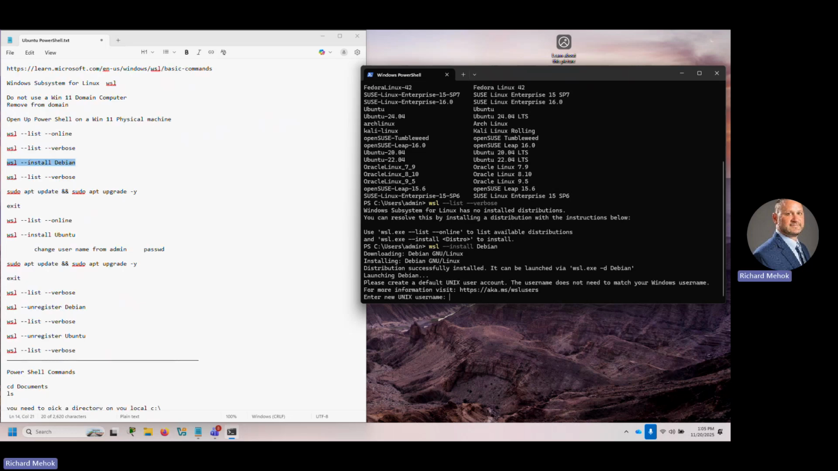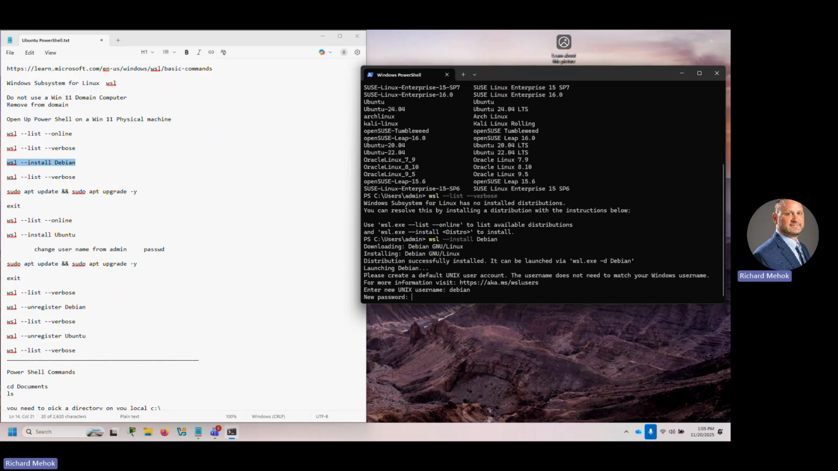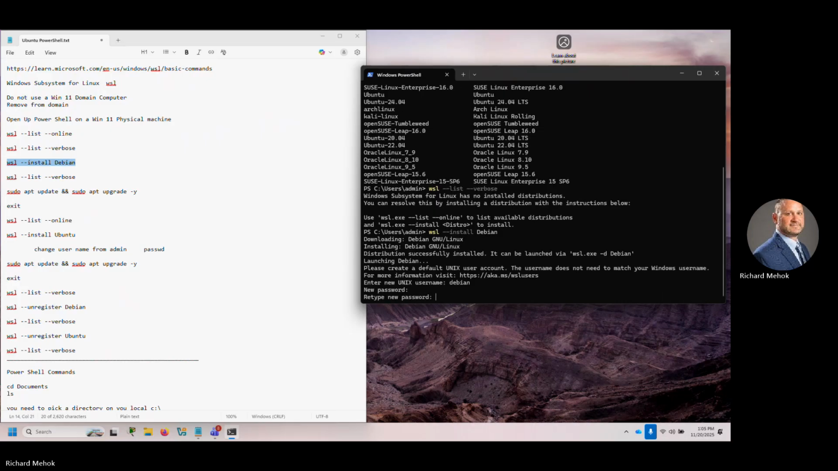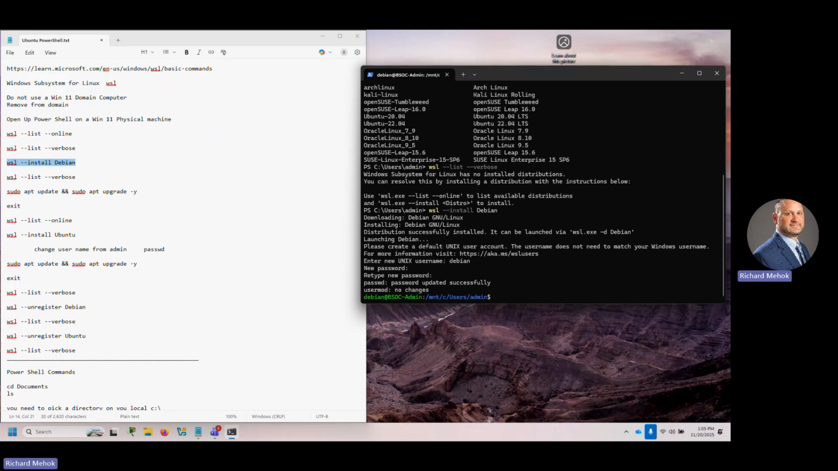All right, so make up a username. This is Debian. I'm just going to go lowercase debian so I won't forget it. My default password. All right, so you're in the Linux box. So what I'm going to do now is go ahead and update.